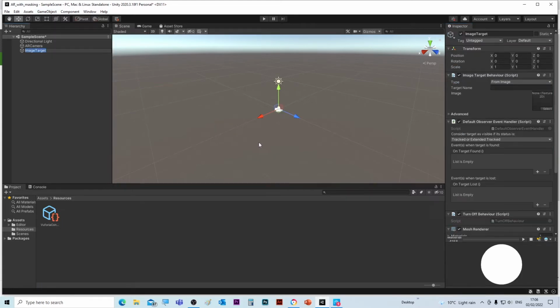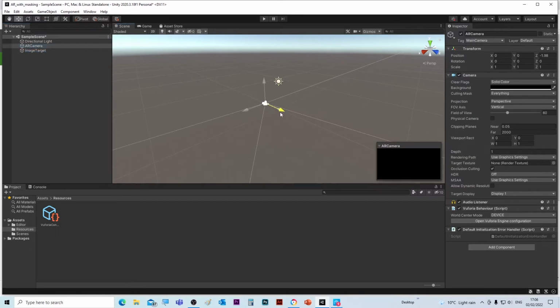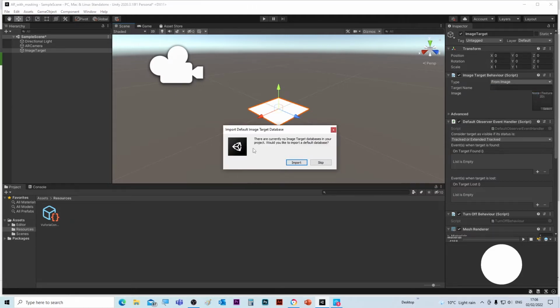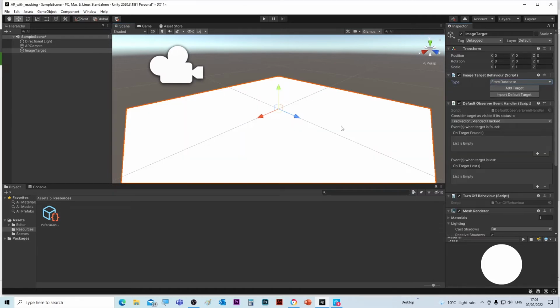Okay, and I'll just select the AR camera. I'll just move that out of the way while we're doing this. And if we zoom in, your image target is just a flat plane. It's got no information on it. Now if we look across at the image target behavior, it says Image, From Database, and we haven't got any database in yet, so we'll skip that.